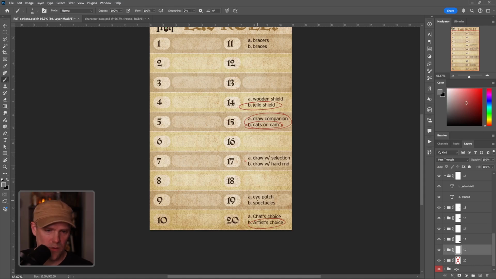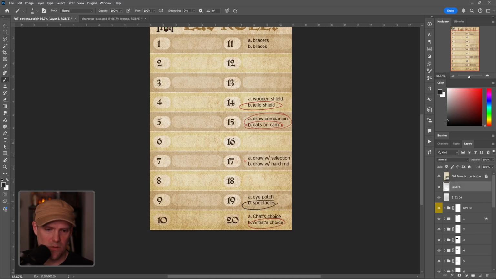We chose spectacles. Oh, I believe that's on top. Yeah, spectacles. And let's take a look at what we got here. Hard round brush is what we're choosing so far, which is good. I'll give this about 4 or 5 more minutes.